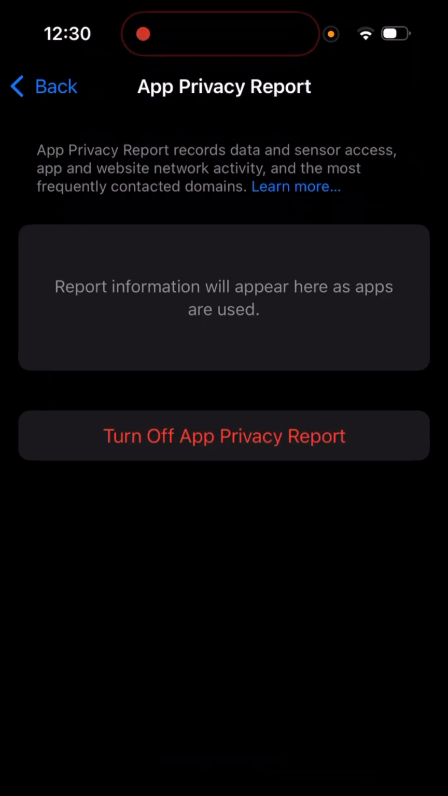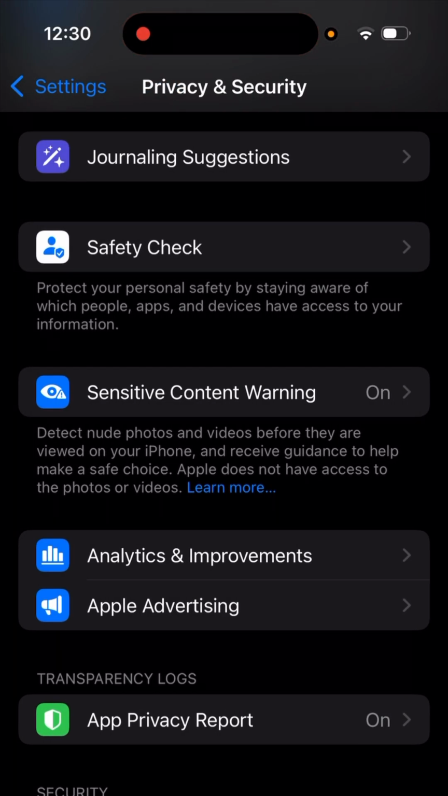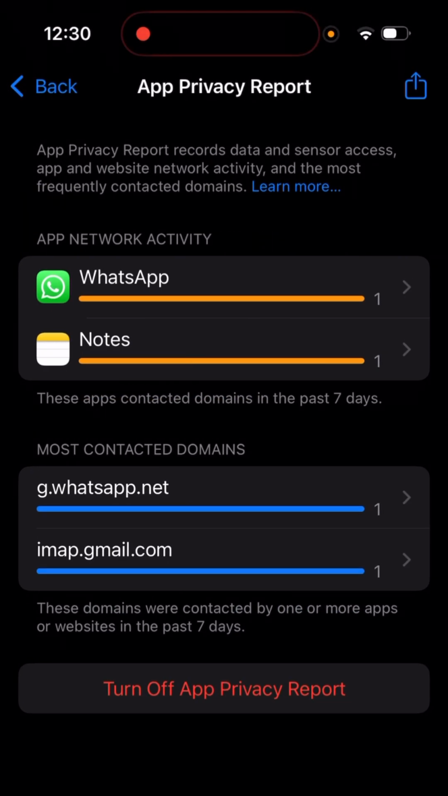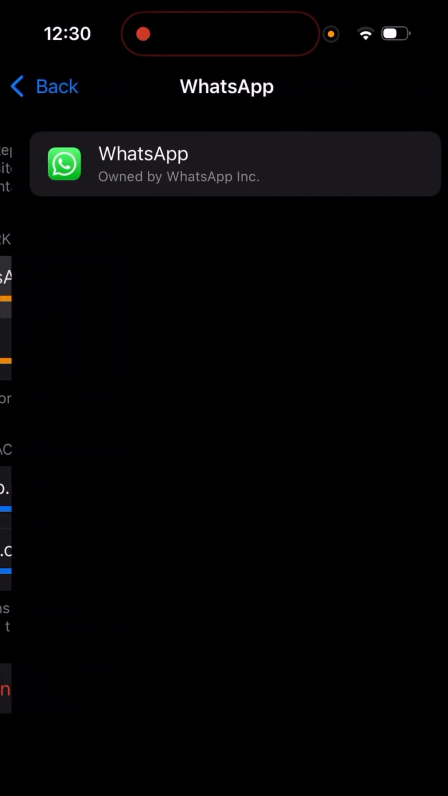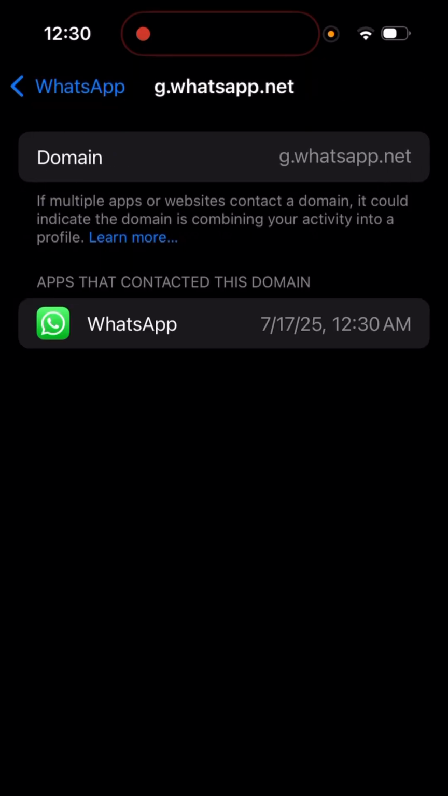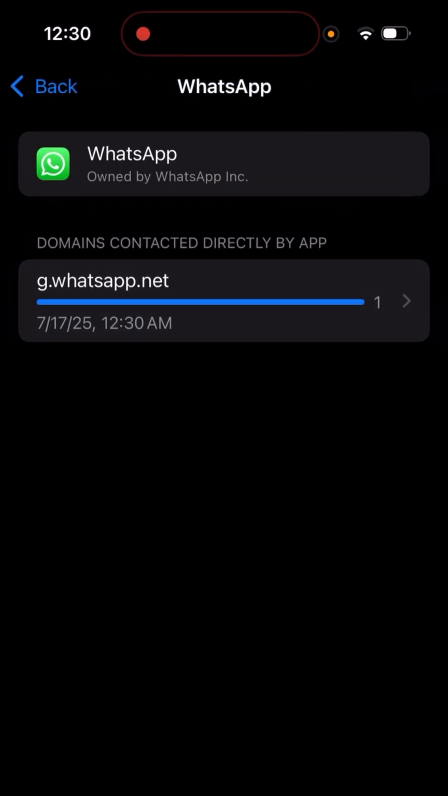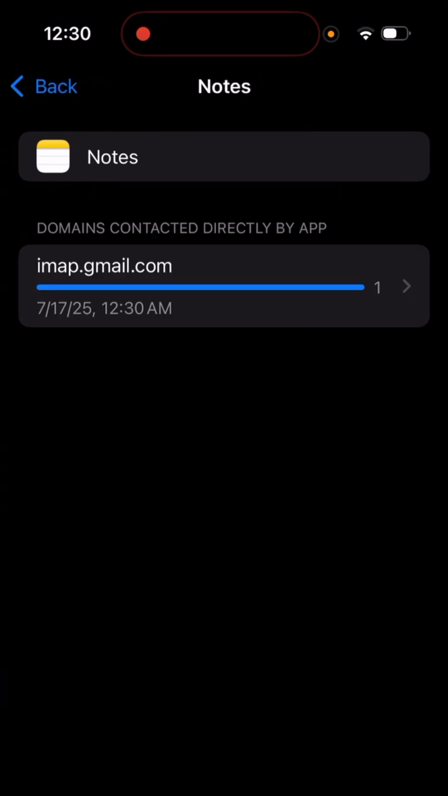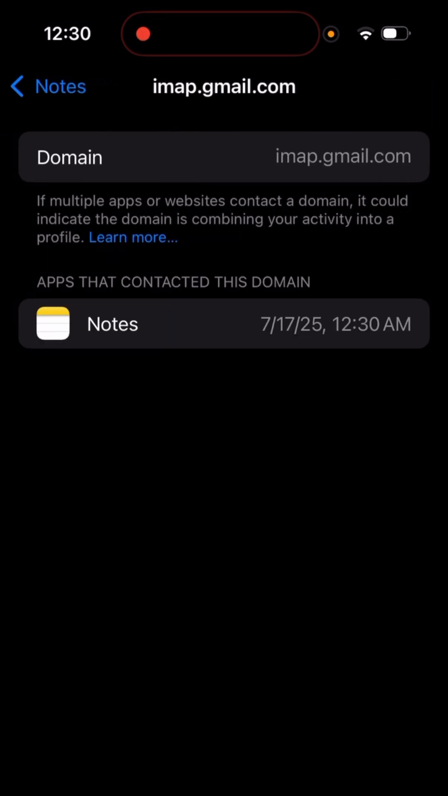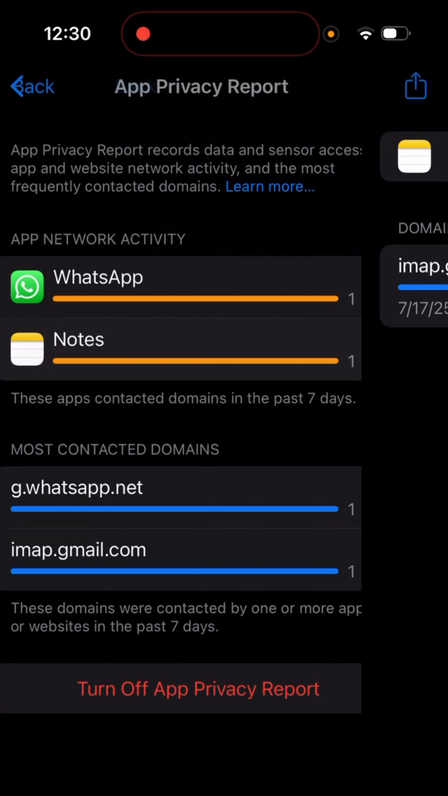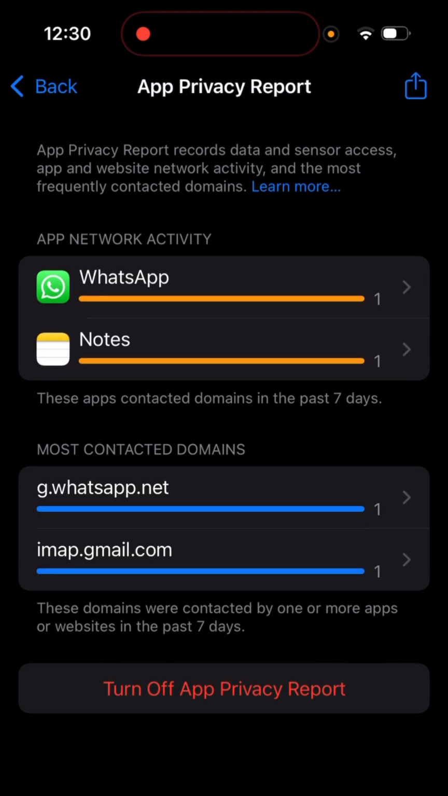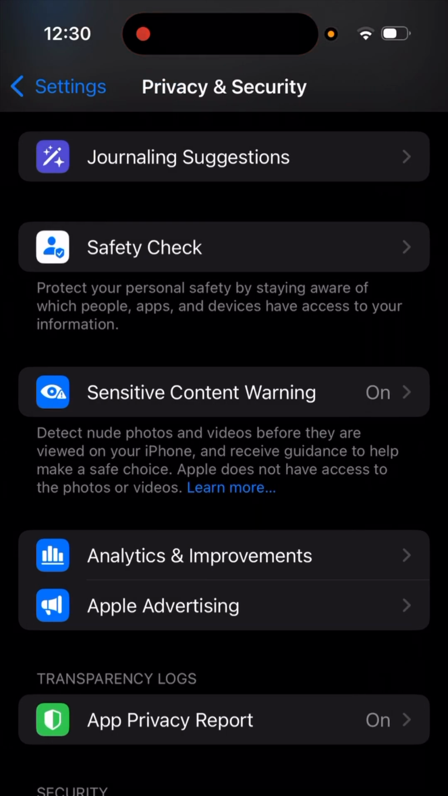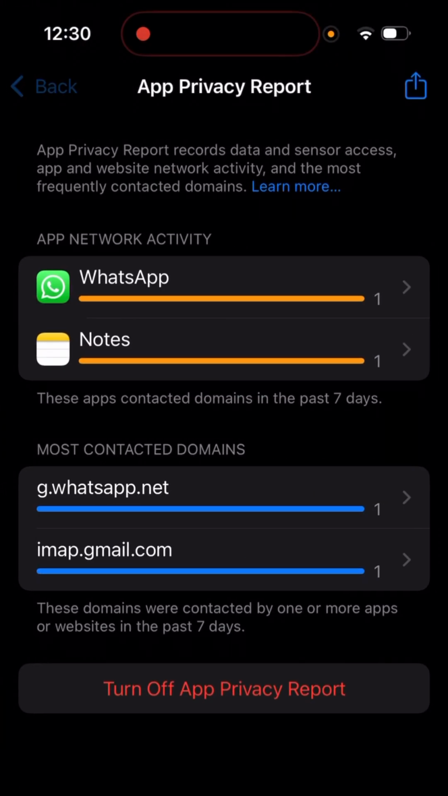So I turned it on. Report information will appear here as apps are used. All right, so I'm back out, and let's see if I click on that again. Okay. So WhatsApp and Notes have activity. Let's click on WhatsApp. It's not telling me specifically what exactly is going on. Let's click on Notes. Notes and Gmail. Still not showing me which one is using the microphone. So this just seems like it's providing activity, but I don't know which one is using the microphone. Okay, that's fine. I'll leave that like that.